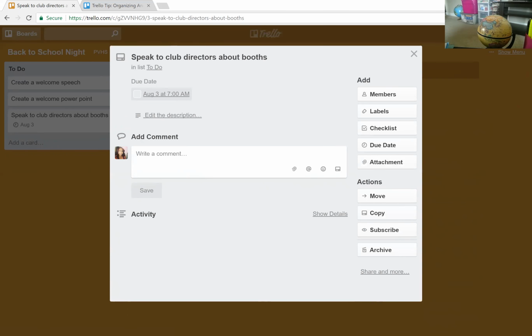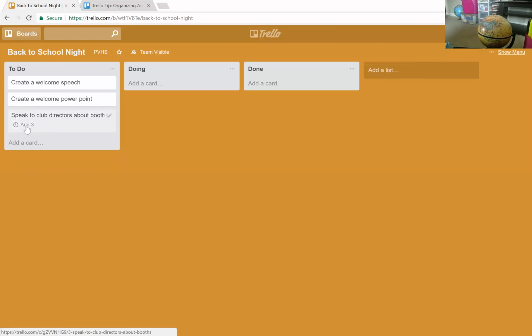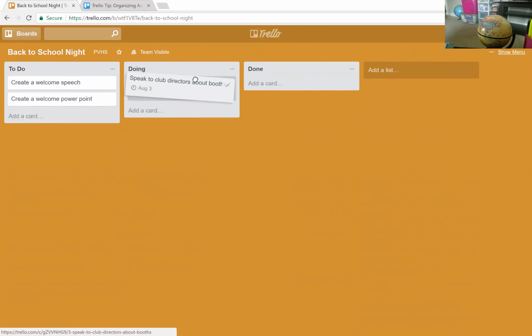And then if I wanted to add a comment or edit the description, okay, so I'll close out of that. And you can see over here that it has added the August 3rd due date. And so now, let's say I've spoken to club directors about the booth, or the other person that I added to the team, the other member, they can go ahead, or they're in the process of doing it, they can go ahead and move it to this doing space. Once they're finished, they can go ahead and move it to done.